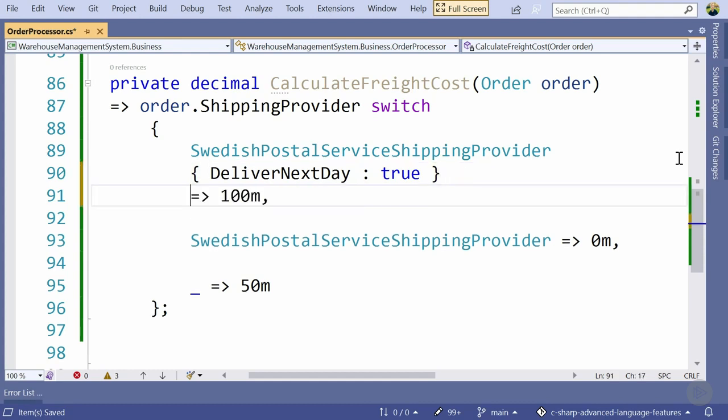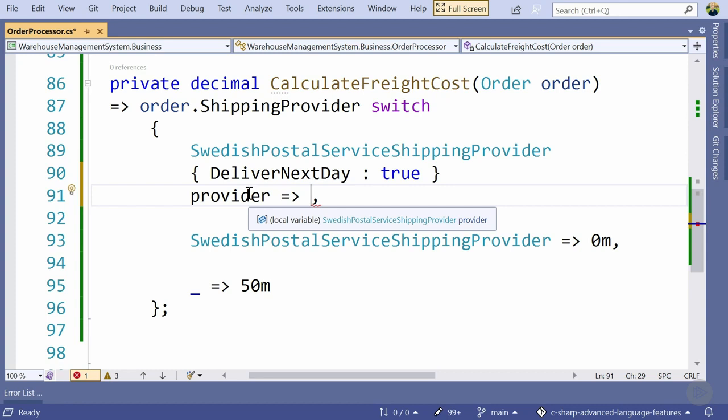If we'd like to capture this as a local variable that we can use in the expression, we'd simply write the variable name. Let's call it provider. We can then use this inside the expression as the concrete type. If we hover the provider, we can see that this is the Swedish Postal Service shipping provider.